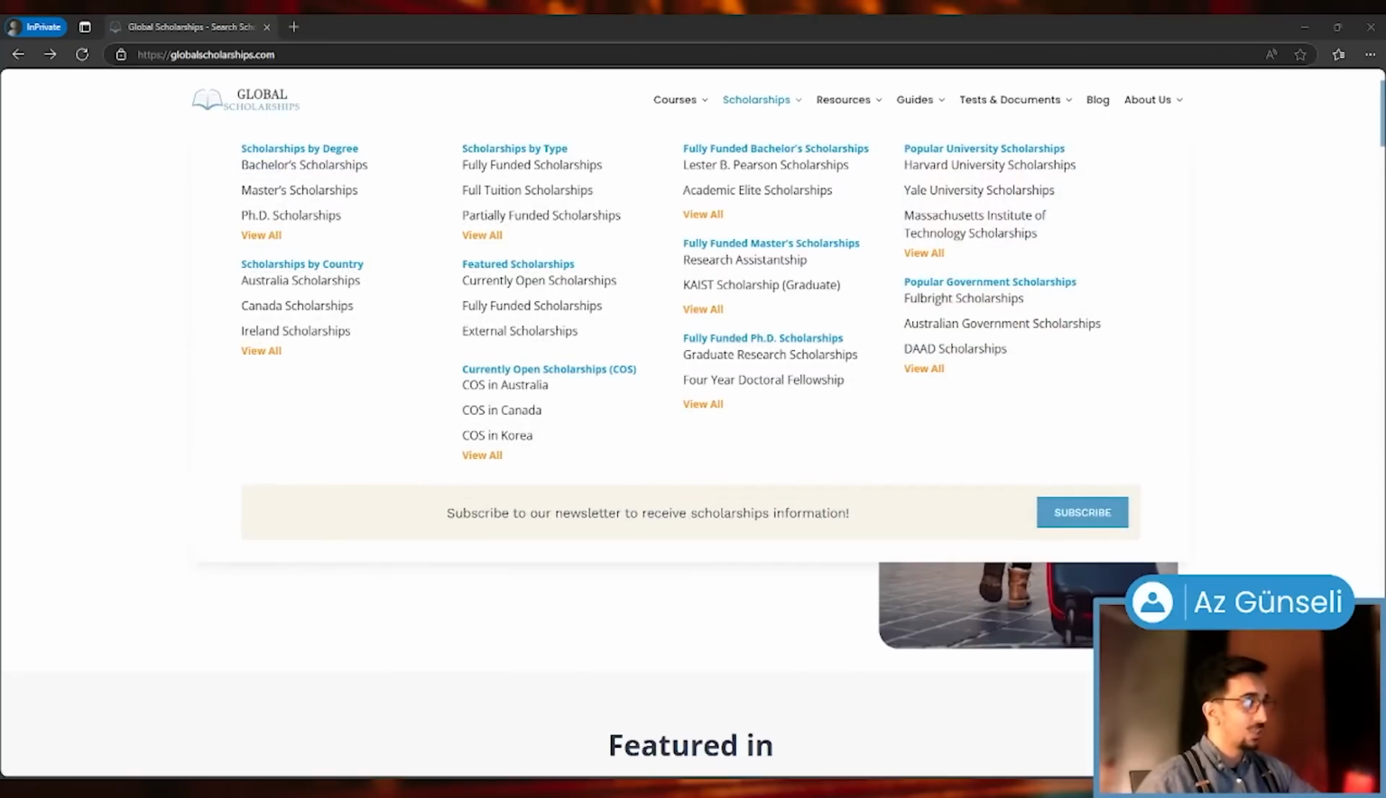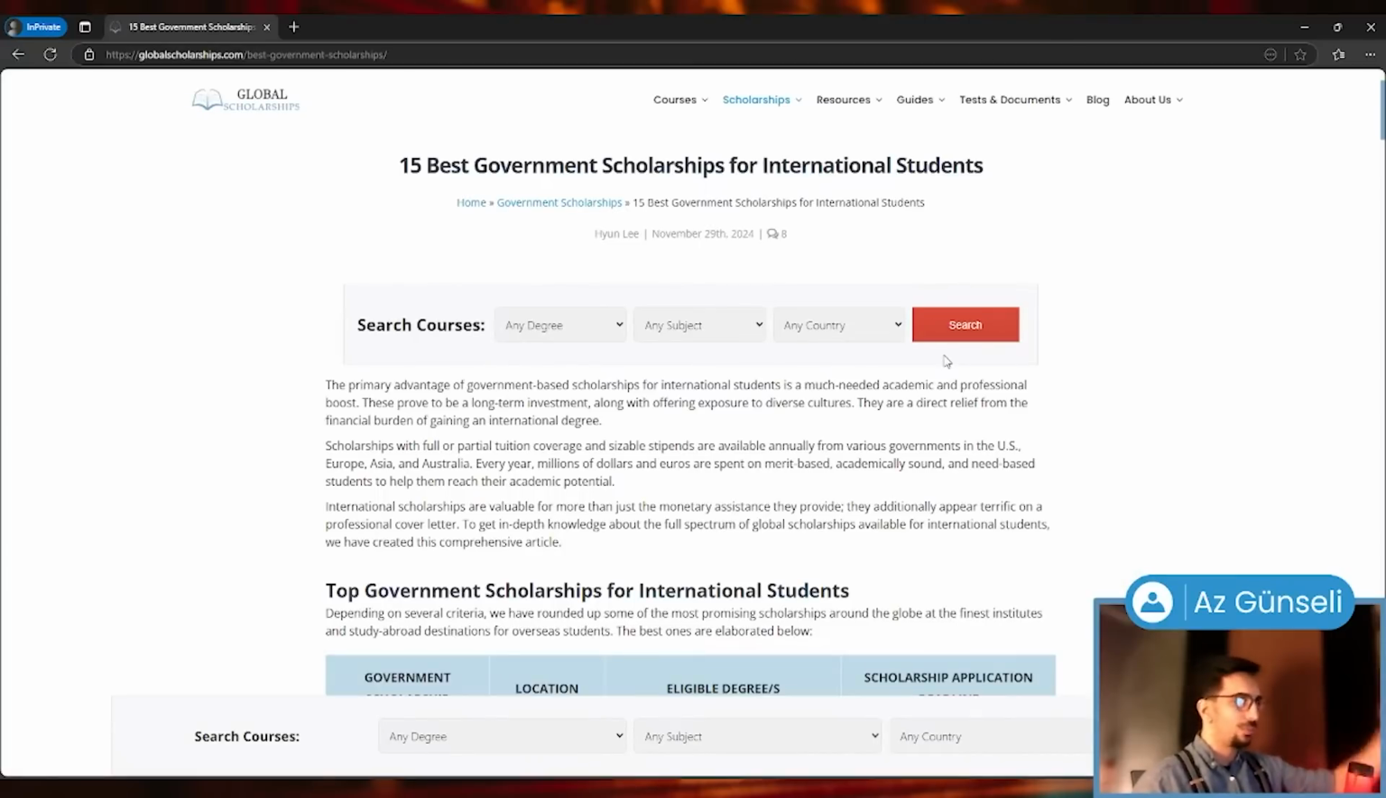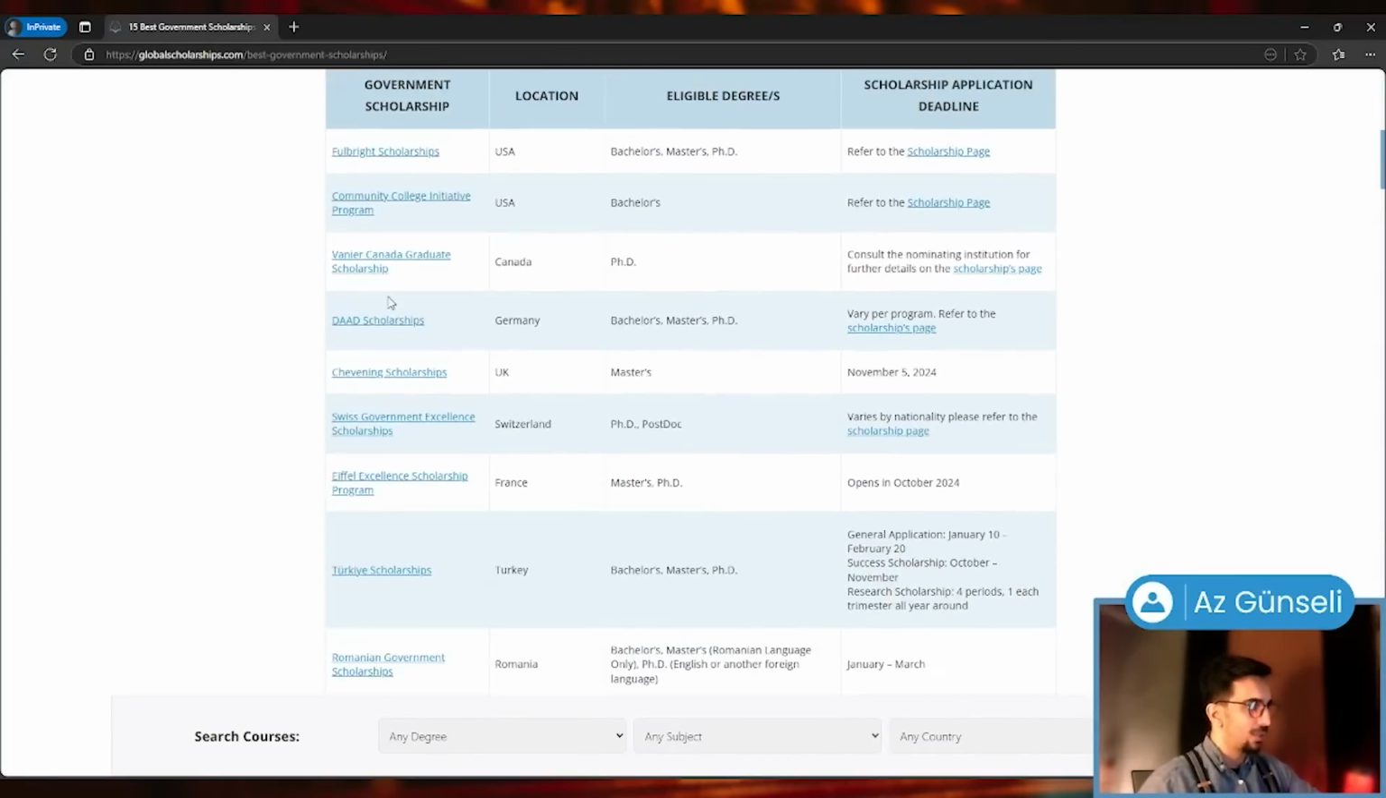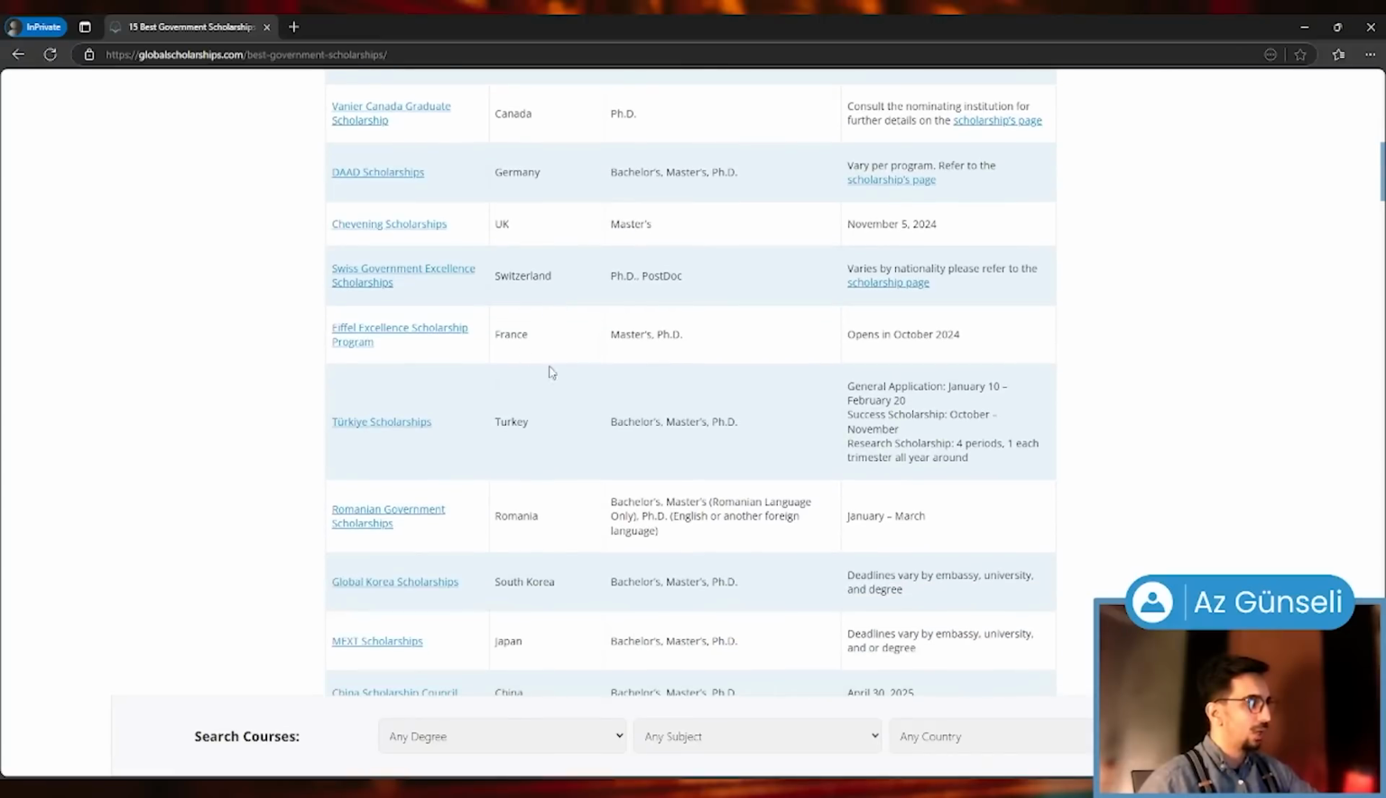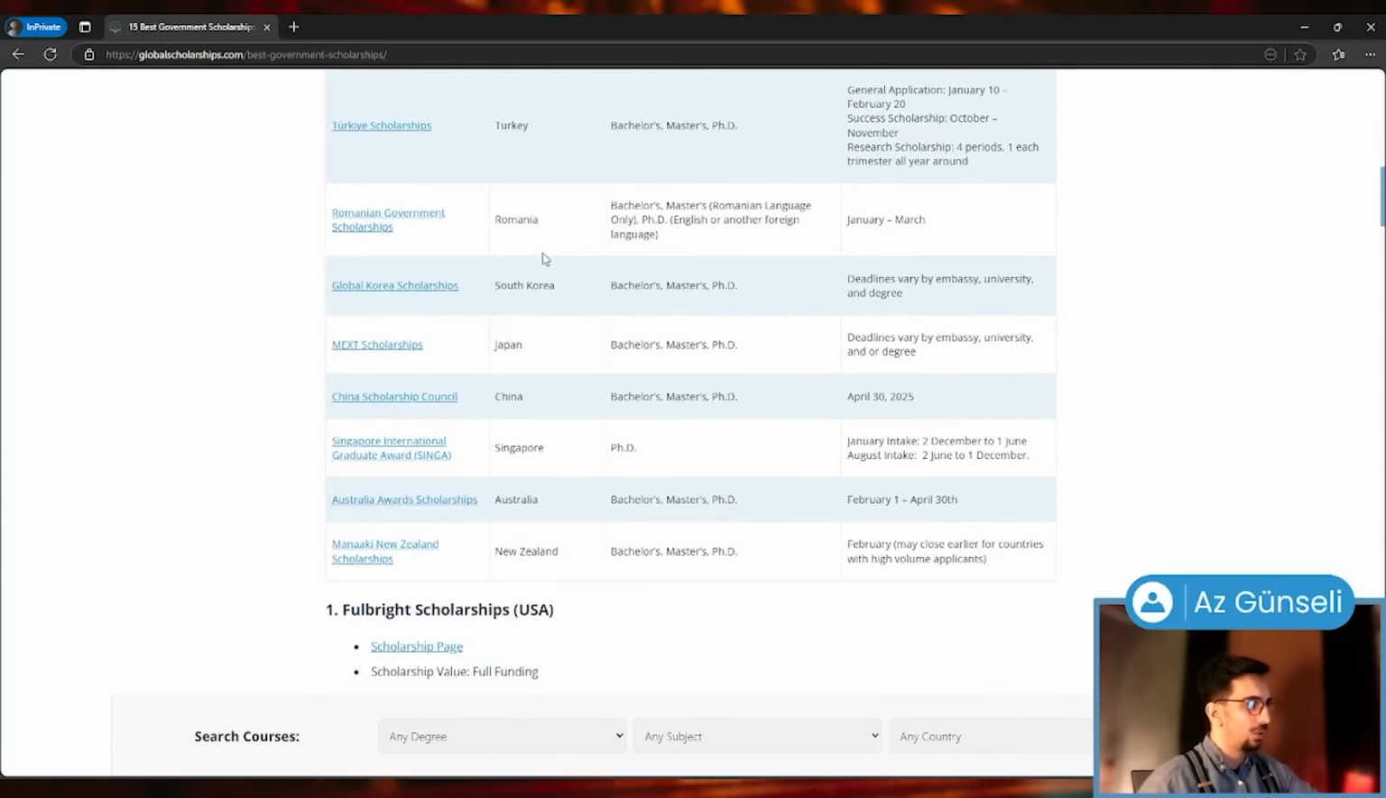So go to Global Scholarships. Under the scholarship section, we have popular government scholarships here. We have a guide for like 15 different government scholarships. You can see all of them here: Canada, Germany, Kingdom, France, Turkey, Romania, for which we've recently done a tutorial. So today we're going to see Korea, Global Korea Scholarships. You can click on that.